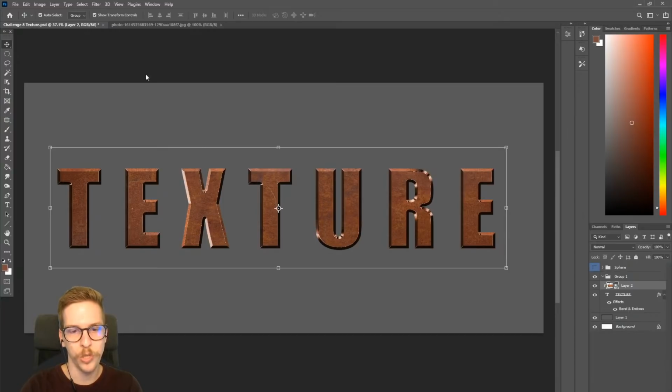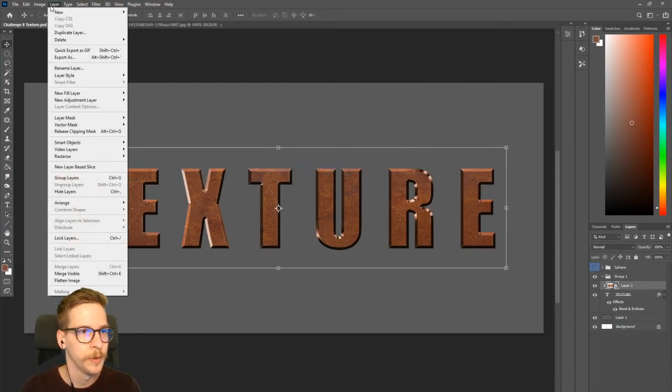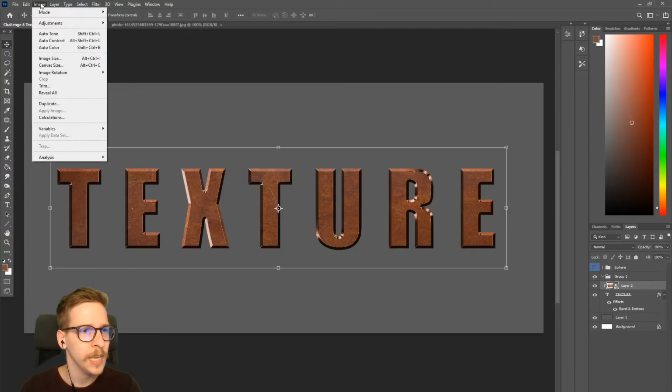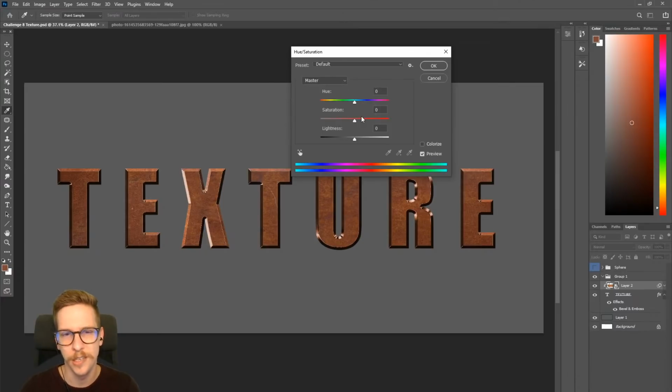So I'm going to do Control U, which is the hue and saturation adjustment, or you can just go up to image adjustments and do it manually, hue and saturation. But it's good to use hotkeys for any effect you use frequently.